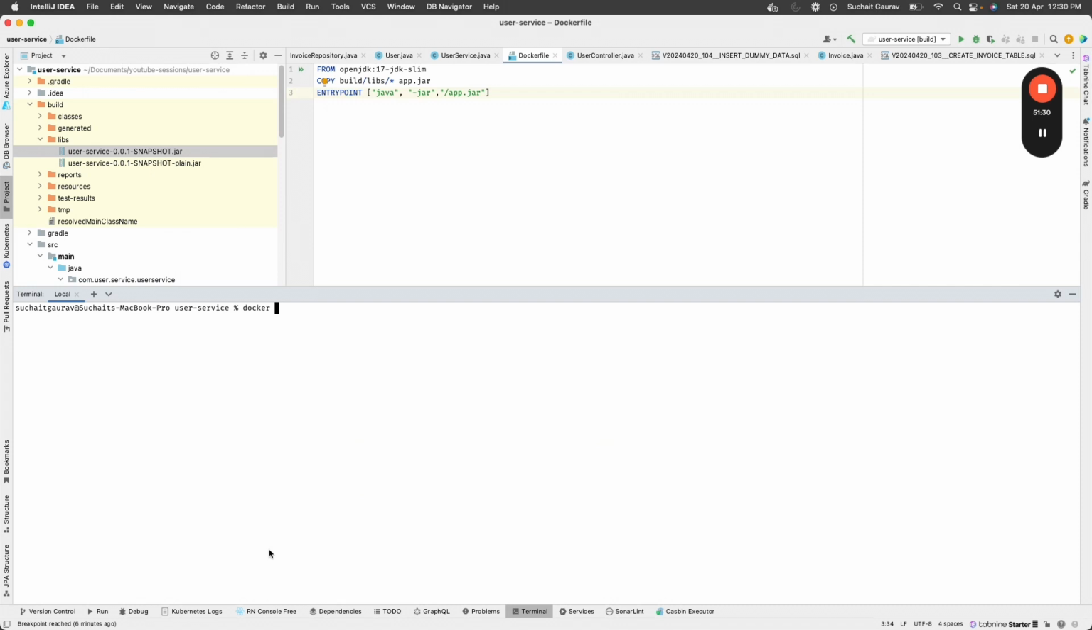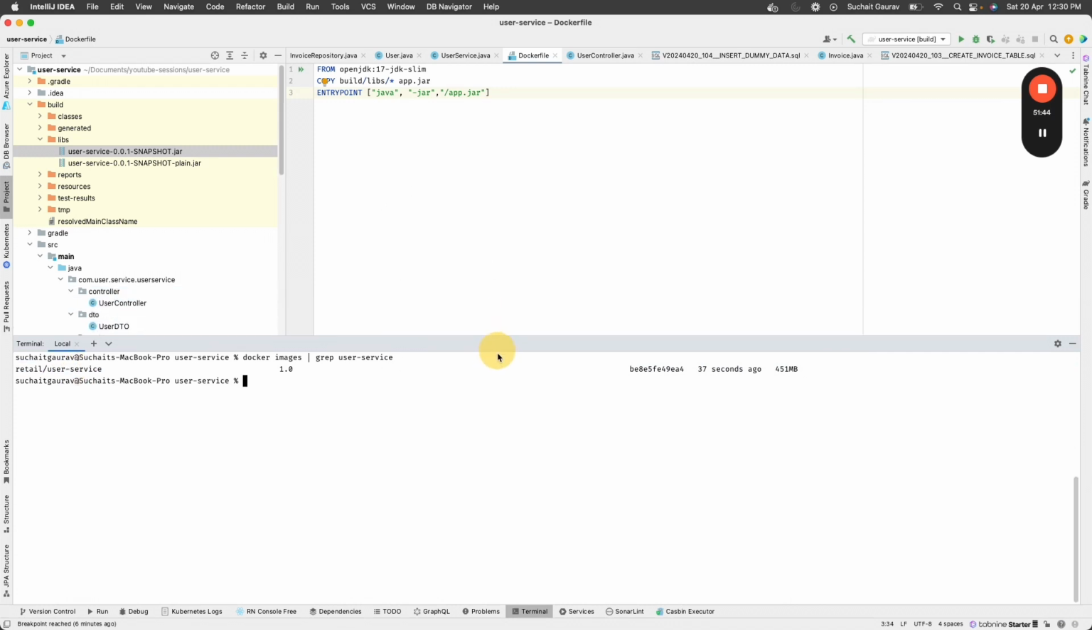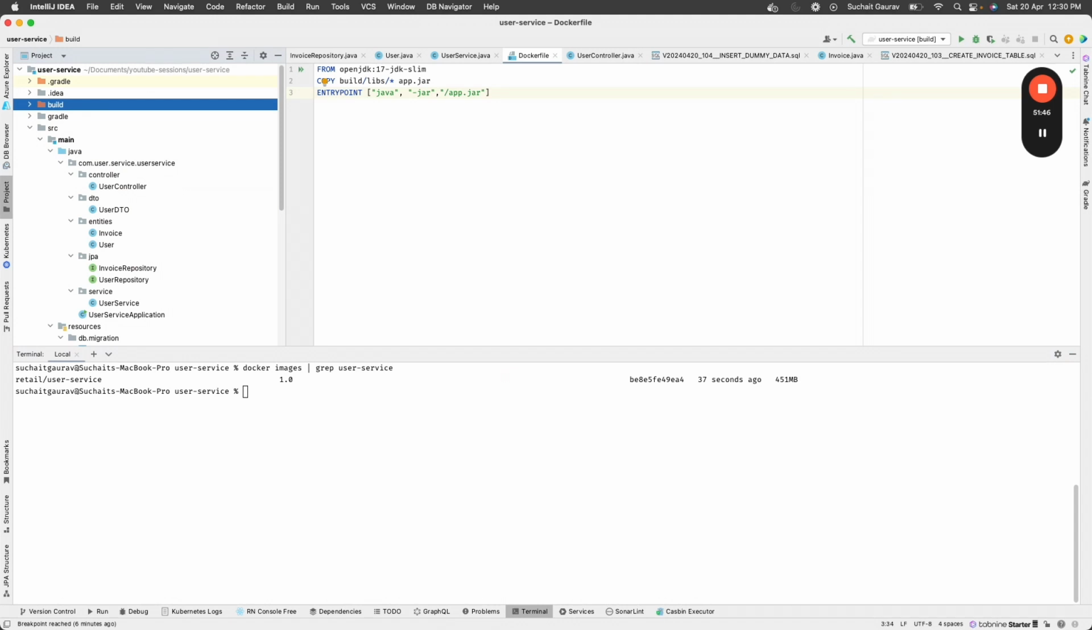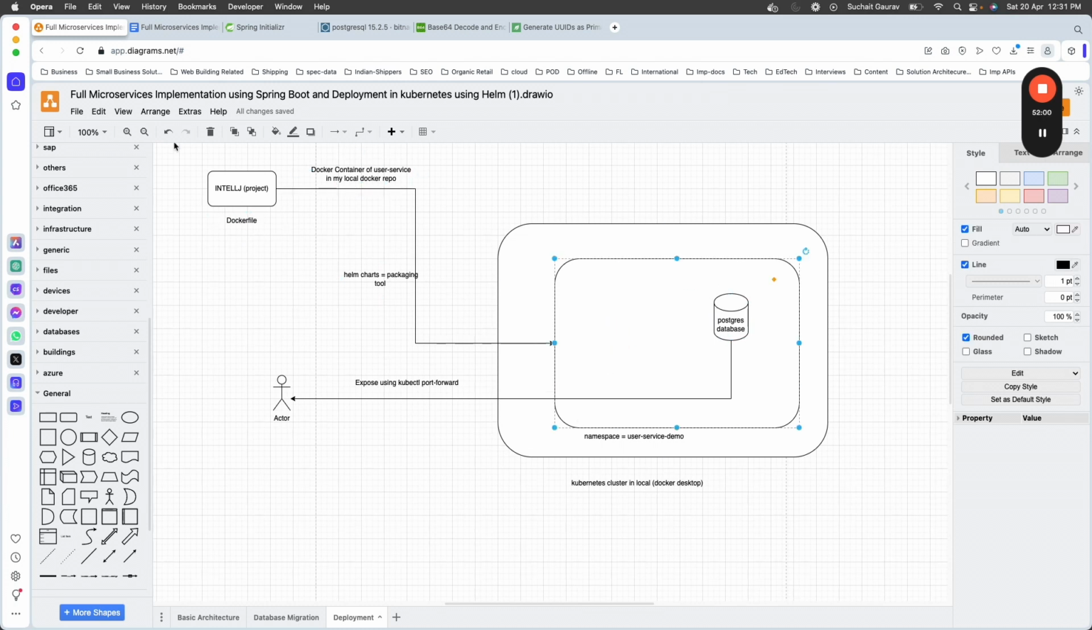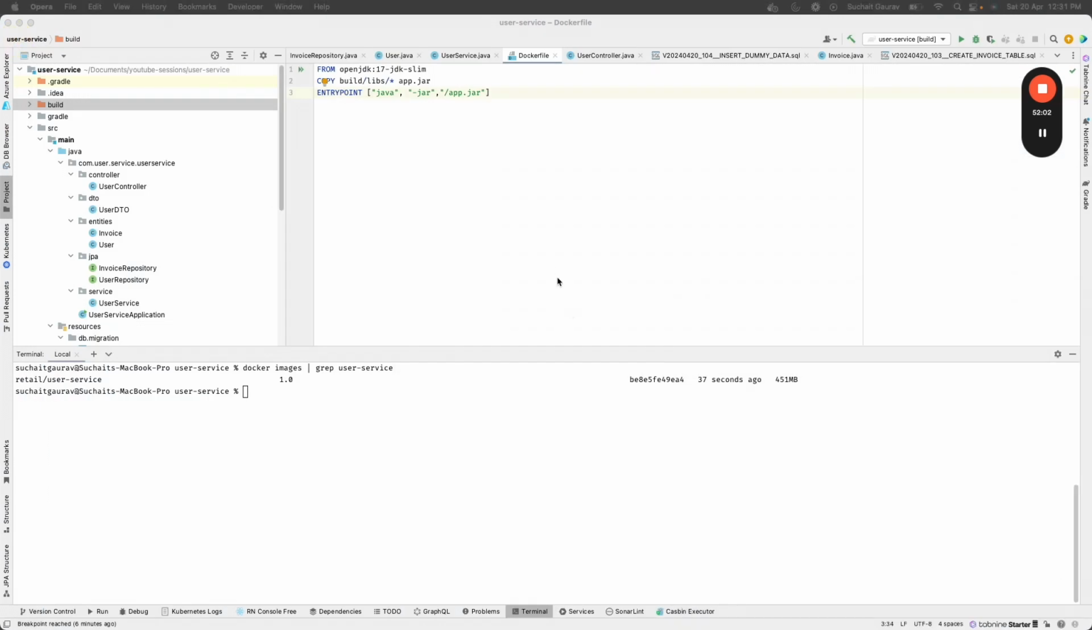If I go back and check docker images, if I say user service, I have my Docker image here, right? Now I want to create Helm charts. I have this Docker file now, and I have this Docker image now. Now I have to use my Helm charts, and only then can I use this Docker image to deploy as a container right here. All right. I'll go back, and I'll create a folder called helm.